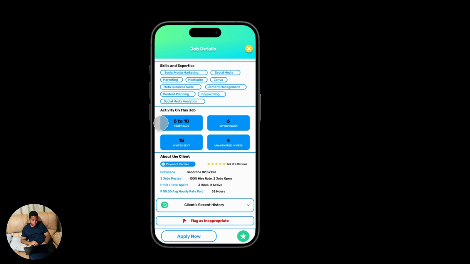And then on this job, you can also see here, some people will get invitations to get interviewed, right? Because the client looked for them, they're like, I like this guy, let me invite him to come and check my stuff and apply for it. Or here you can also see the amount of people that have actually seen this and have applied for it, which is about 5 to 10. It could be 7, it could be 8, it could be 9, it could be 10, right? And then these are the invitations sent.